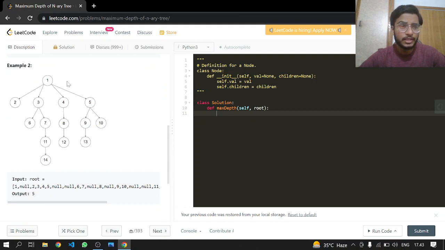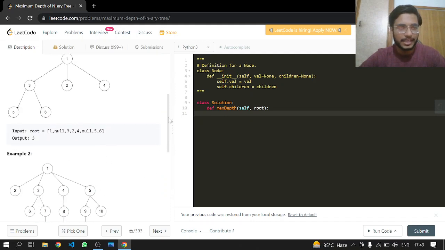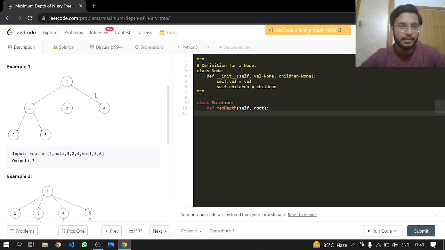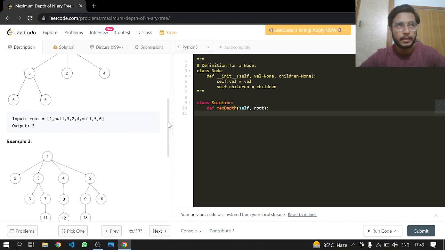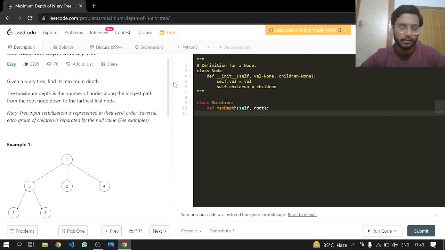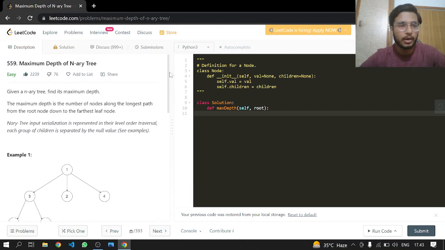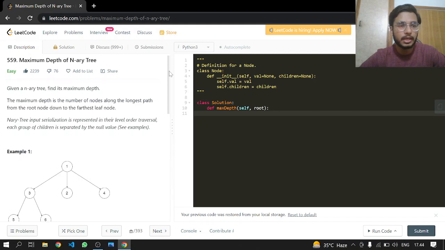So here you can see a node can have four children, more than four, or whatever the case is. But if there was not this four node here, then this would have been a binary tree, because there would be no more than two nodes having the same parent. Okay, this is good now. So what they want us to do is just return the maximum depth of an N-ary tree.